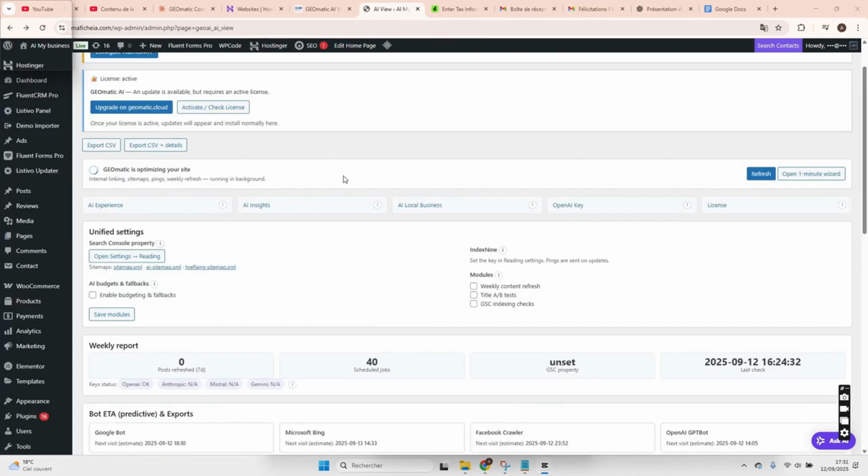As you can see here, right at the top of the page where it's noted, GEOmatic is currently optimizing the website. You have a refresh button to force an update and an open 1-minute wizard button to launch the quick setup assistant. Just below, you have a reminder indicating that the tasks run automatically, internal linking in terms of site mappings, and weekly refreshes. As a result, you can be sure, right from the start, that GEOmatic is working for you continuously.